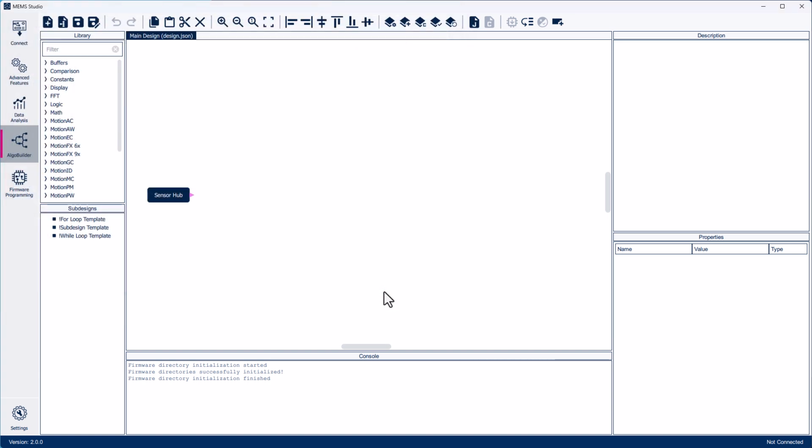As we saw in the previous module, a new project starts out composed of a single functional block labeled Sensor Hub. This is the starting point for all projects and represents the main program loop, which is responsible for gathering sensor data from onboard sensors. Click on the Sensor Hub block.